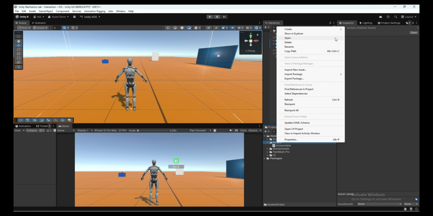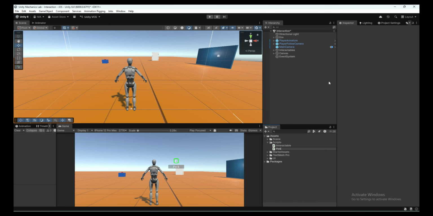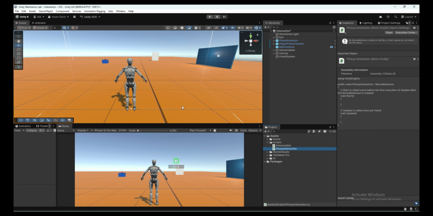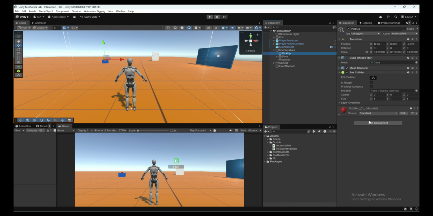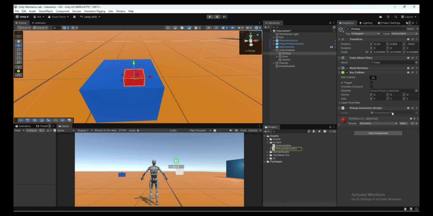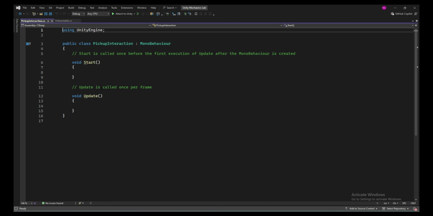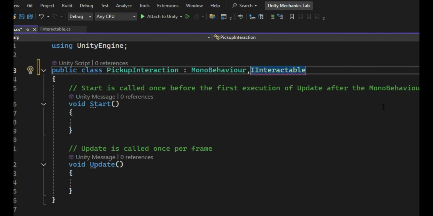For this, I'll create another script called PickupInteraction. And I'll attach this script to our pickup object. Open up the script, and the very first thing I'll do is implement our IInteractable interface. By doing this, we're telling our interaction system that this pickup is an interactable object, and because it implements IInteractable, it must provide all the properties and the Interact method that we defined in our interface. Let Visual Studio generate the required interface members for us.